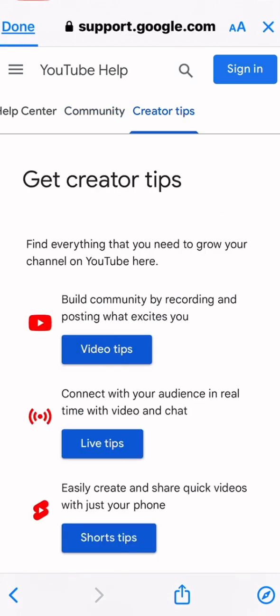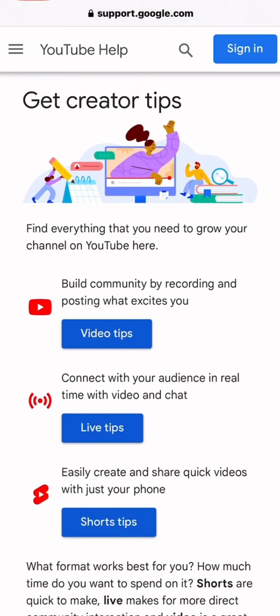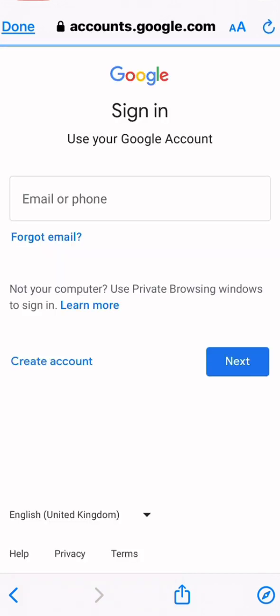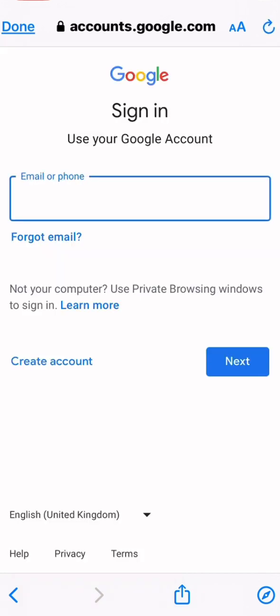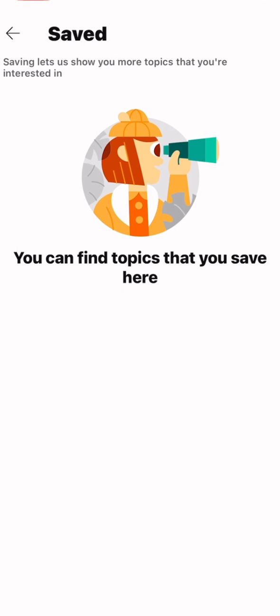So you click on it and it shows you creator tips. So it shows you what you need to know. So look at it, you can read it through. Then I click on sign in. It takes you to sign in with your email address, your Google email address, and this takes you back to your research. You can go back.